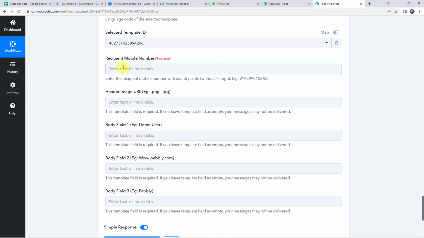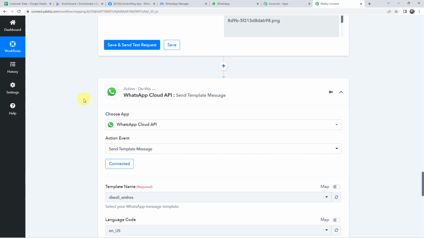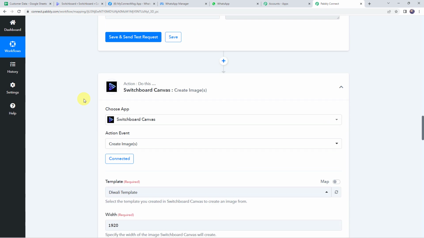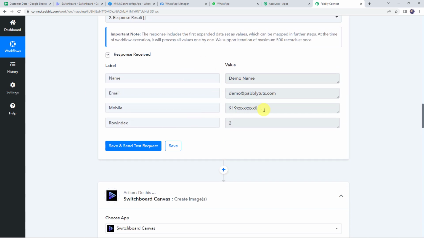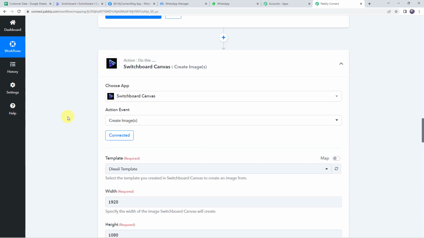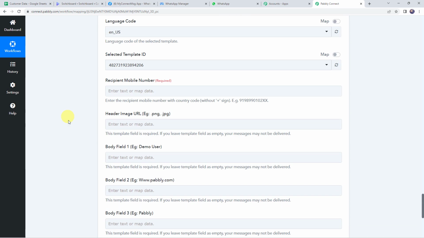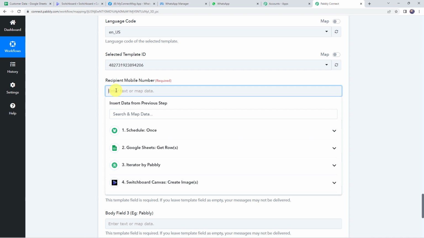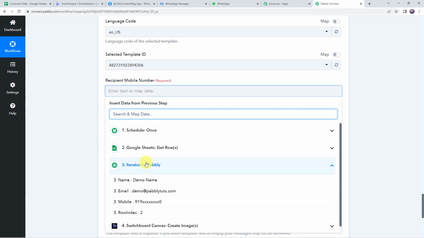Let us read the instructions. Enter the recipient mobile number with country code and without the plus sign. So we have already got the customer mobile number from our iterated response over here. So now we are going to map this particular mobile number. Let's scroll down. Here, click on recipient mobile number field. Come to the iterator response, and from the drop down, let us map the mobile number of the customer.